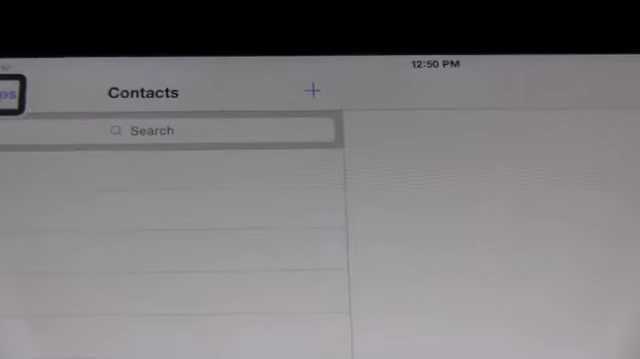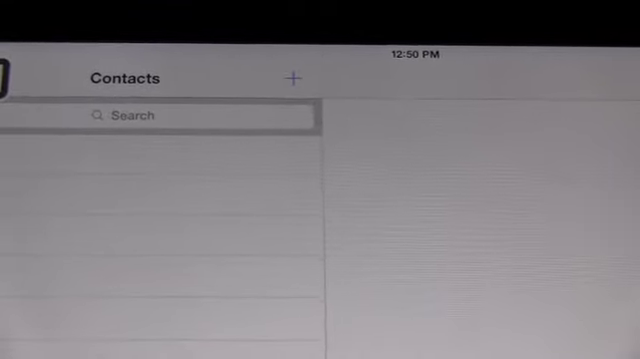What my iPad is showing is the contacts app, and you can find that there's a groups button at the upper left corner, and then contacts is the heading. I'm going to zoom in a little bit, and there is a plus button. This plus button will allow you to add a new contact.